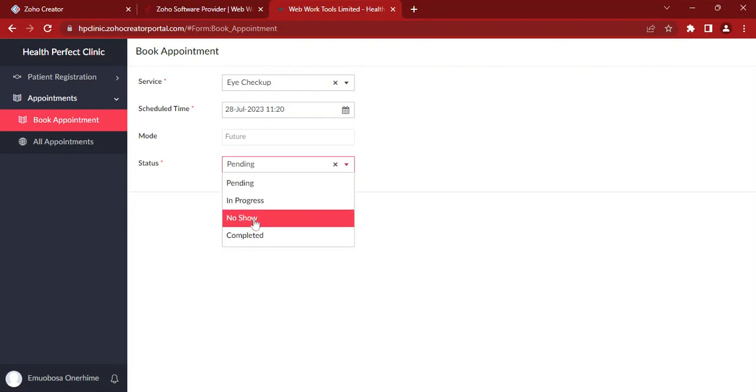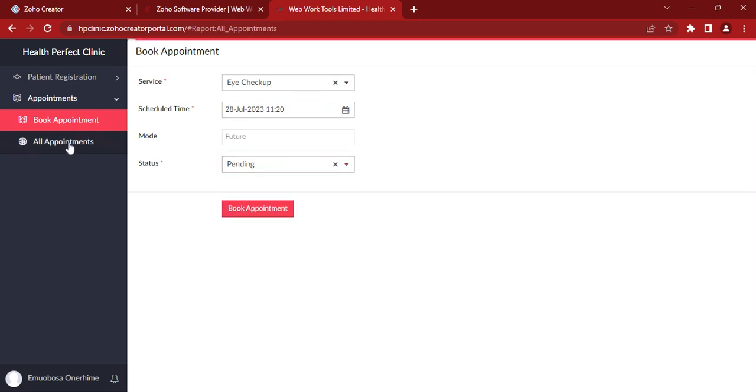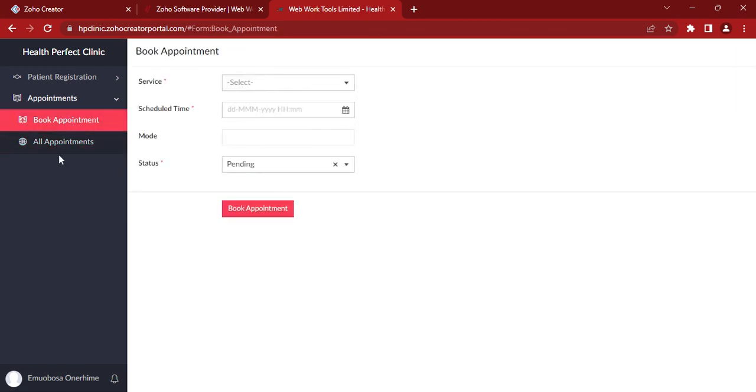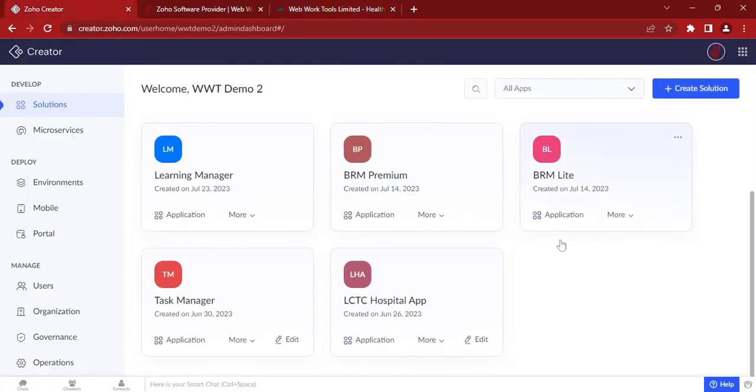So it's either pending, in progress, show, no show, or completed. So once it's pending, or once it's in the future, you are going to get a reminder. But if it's in the past, you won't get any reminder. So you can book the appointment, and the appointment is going to be listed here. Okay. So this was the first practice app for the hackathon ladies.